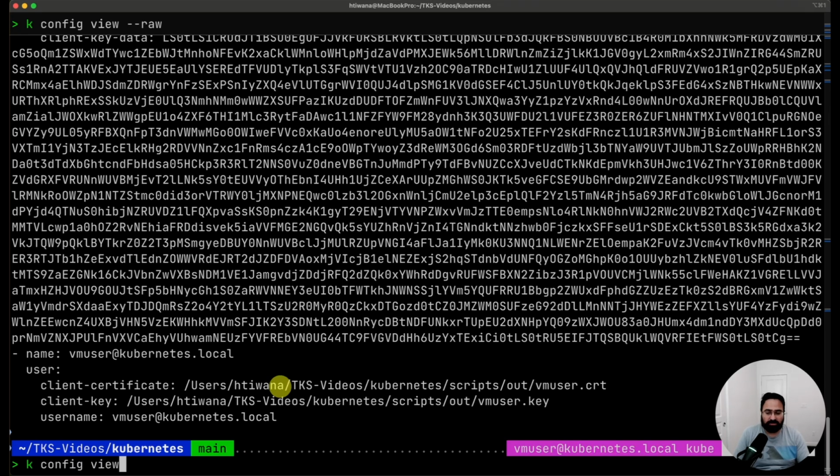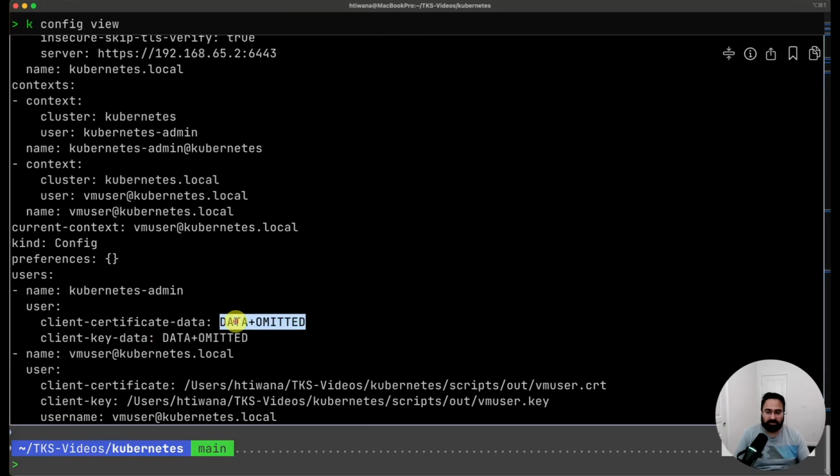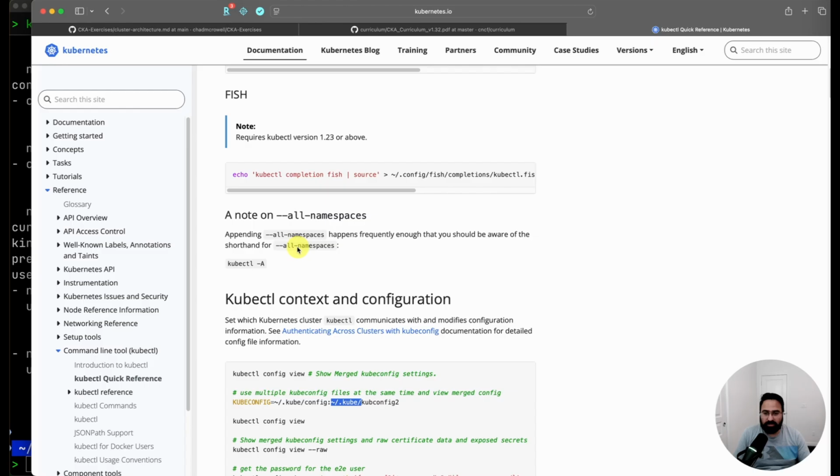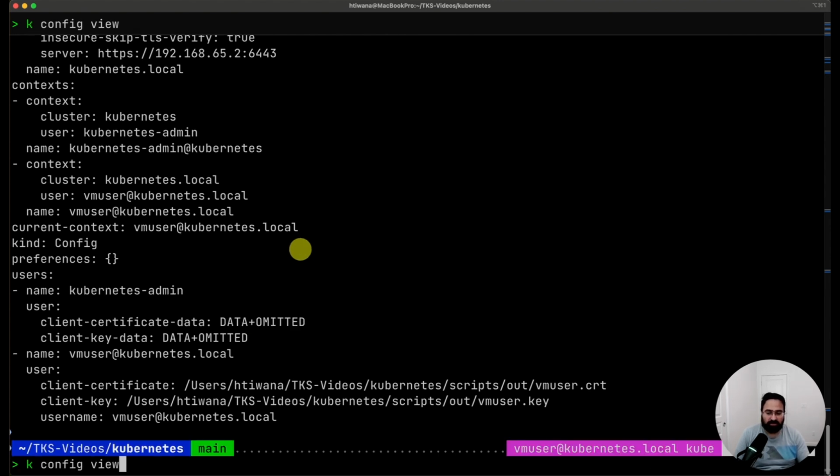By default, it doesn't show the raw. It basically says redacted or omitted. You can see data omitted, right? It is not showing those certificates. Anyways, so one way to configure your clusters and communication to those clusters is using this file, and this is the default location of the file, right? The home directory .kube and config.